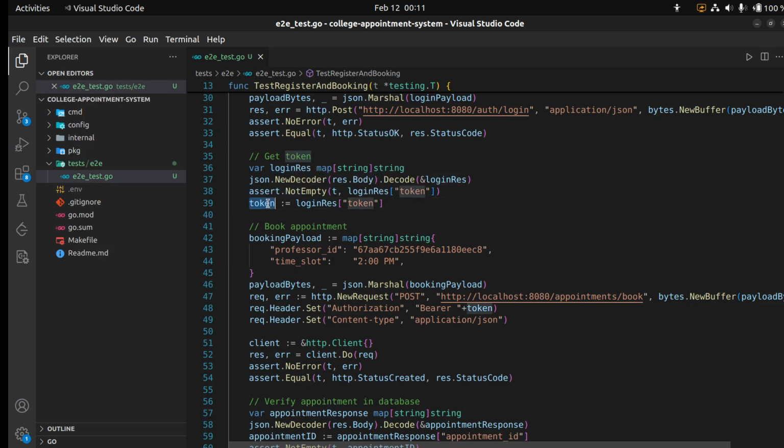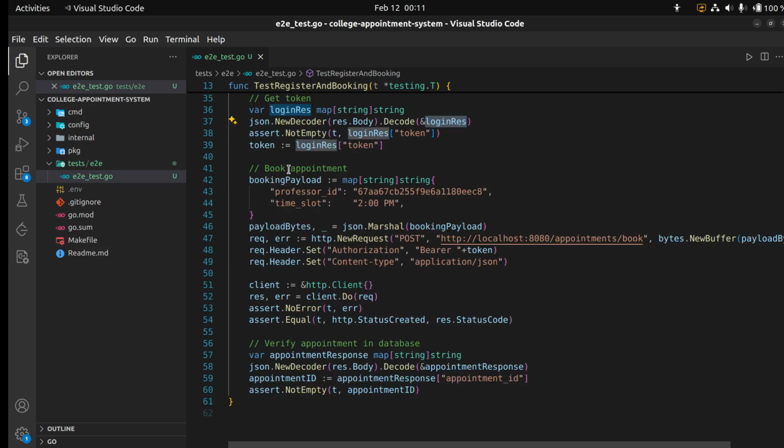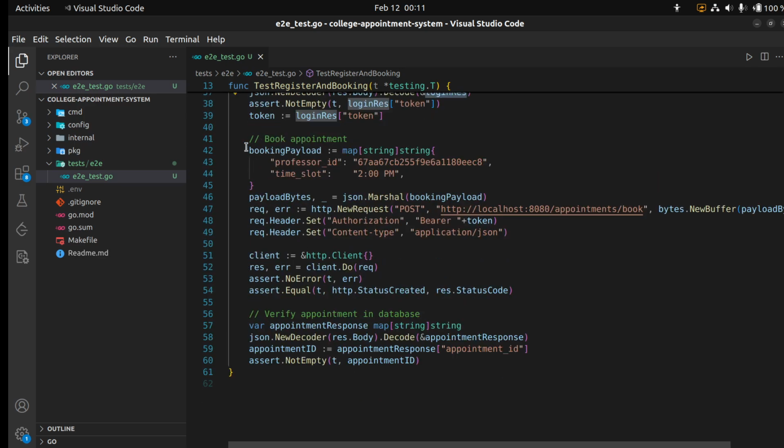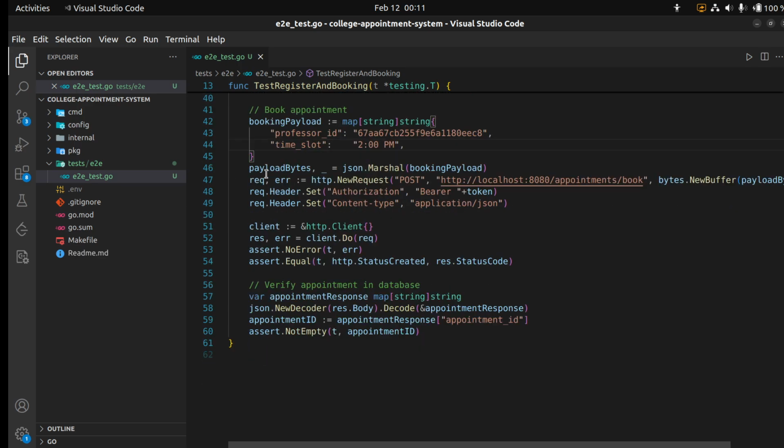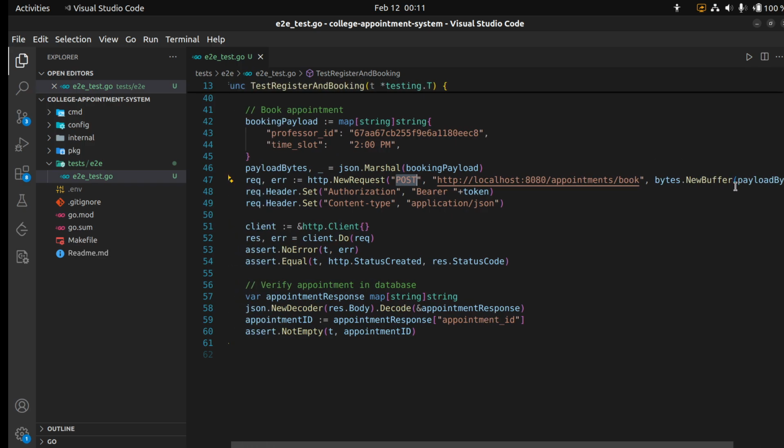So that token I'm going to store in a token variable. I'm parsing here, JSON decoder just decodes the response body and stores it in my variable login response, which I have created here. And then I'm going to similarly create a booking payload for this professor ID at time slot 2 p.m. You can see I have converted that booking payload into JSON format, and I have created a request, so it is of type POST at the endpoint, and I have passed the payload.